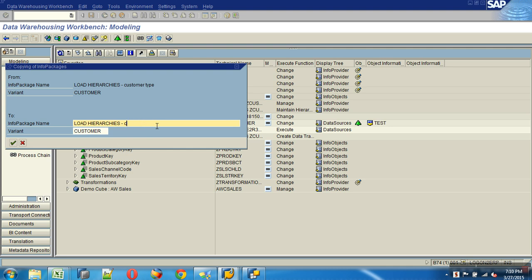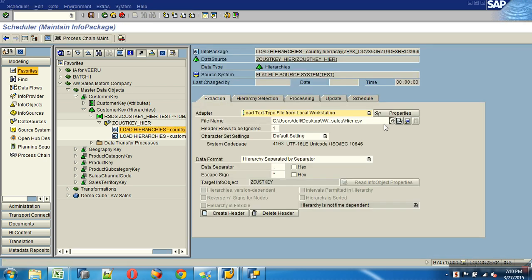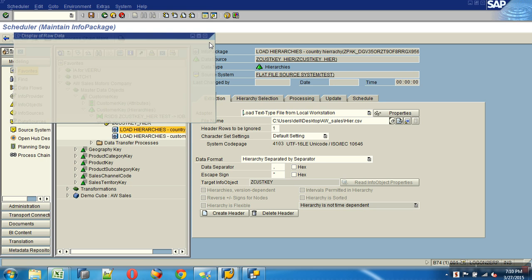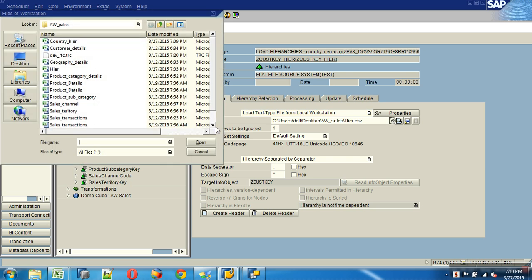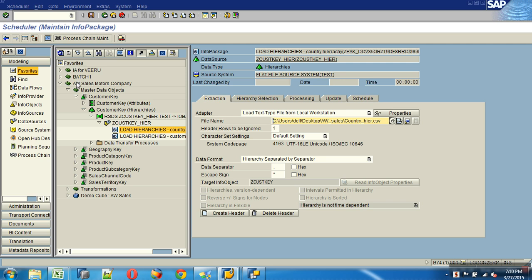I'll say country hierarchy. So I'll use the same data flow infrastructure, but what changes for the country hierarchy? The flat file is different. The structure for a hierarchy file is always the same. Create a copy, or just add new nodes and update the tree. Now you give the new file. Now I want this to load a new hierarchy.